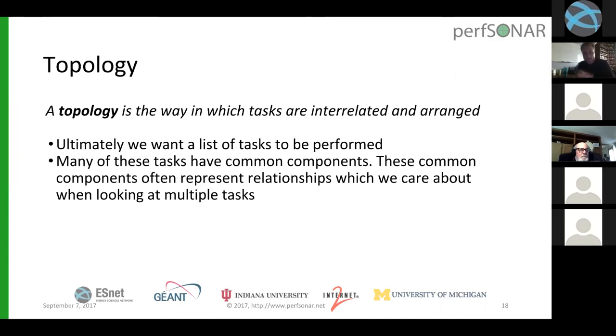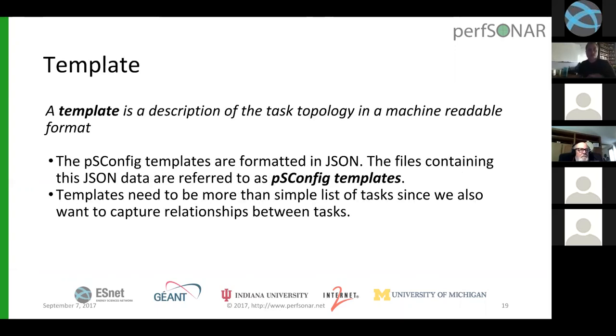It's not really intended to be more complicated than that, but basically just capturing the relationships between tasks is an important thing for PSConfig. And so then we want to express this relationship between the tasks, this task topology, in something. So we call that a template, right? That's basically a machine-readable file that describes your task topology.